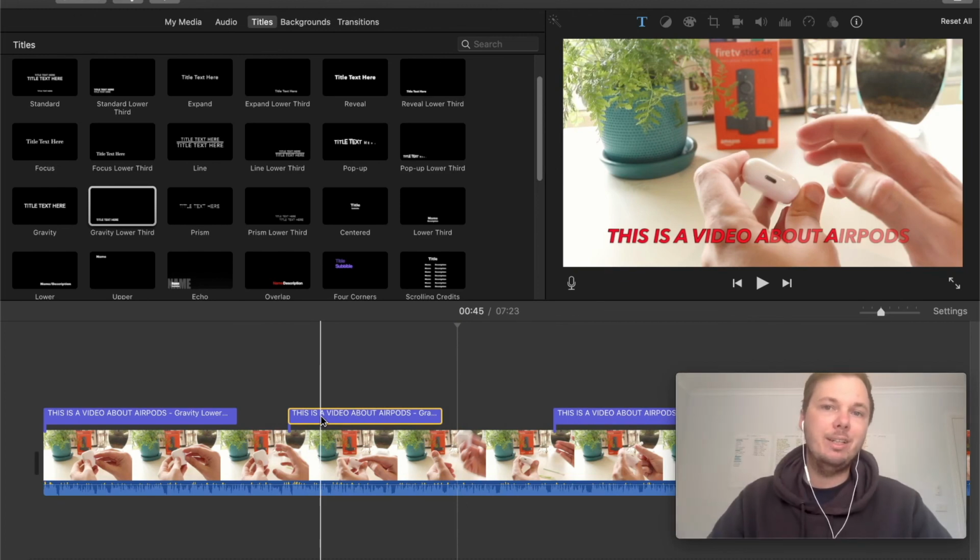So there you have it, guys. That's a really quick and easy way on how to add text into iMovie to really make your videos stand out.